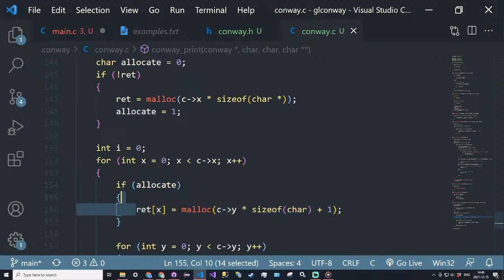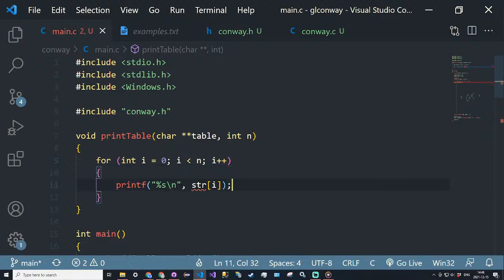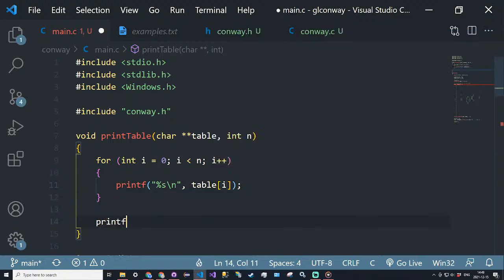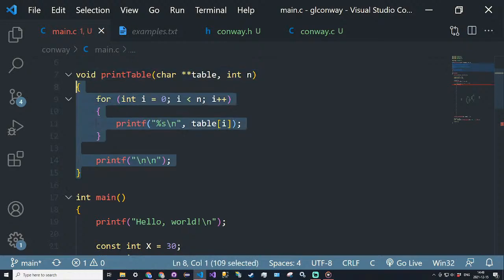But if we want to allocate, then we'll allocate each row. Otherwise, we're just going to be allocating new memory on an already allocated table, but the previous pointer will be lost, and that's going to be a memory leak. So we'll print out the string, which has a terminator character, and the string will just be table@I, sorry. And then we will just printf 2 new lines, like so. So that's just a quick print function.